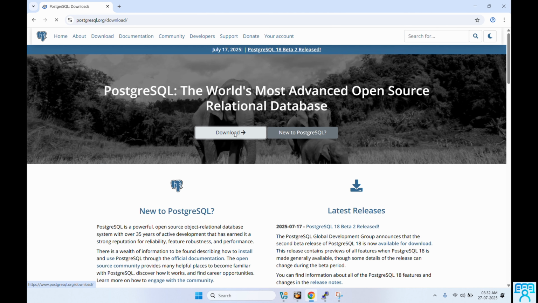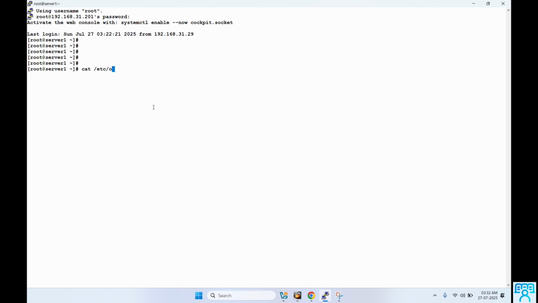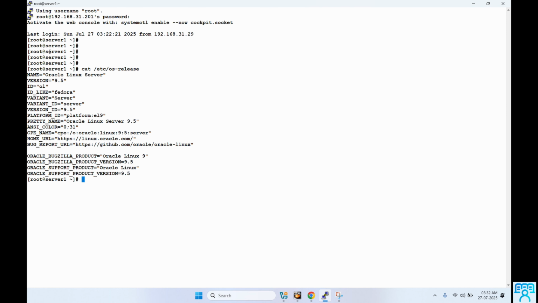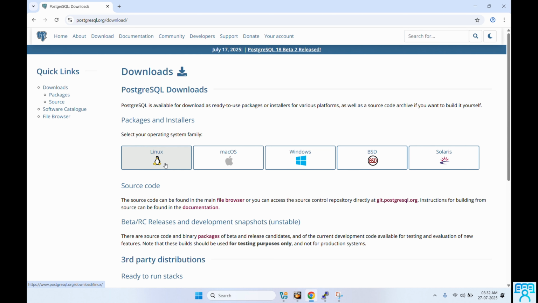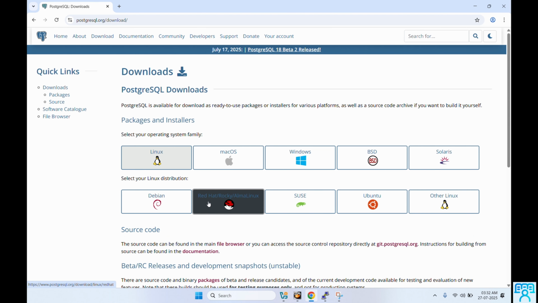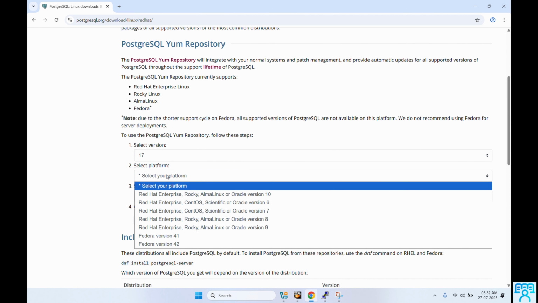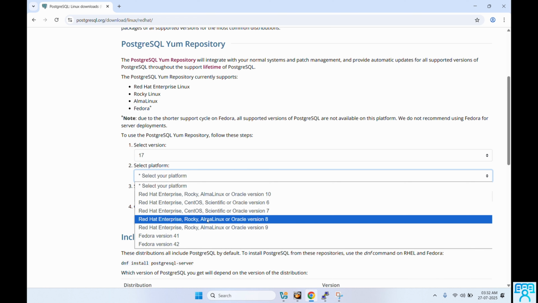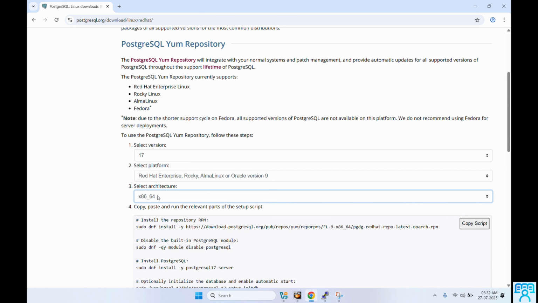Click download. Choose Linux. Check your Linux OS version: cat /etc/os-release. Oracle Linux Server 9.5. So click Linux. Choose Red Hat and select the version. Select the OS Red Hat Enterprise Linux 9 and choose your operating system architecture, 64-bit or 32, and copy and paste the entire scripts.